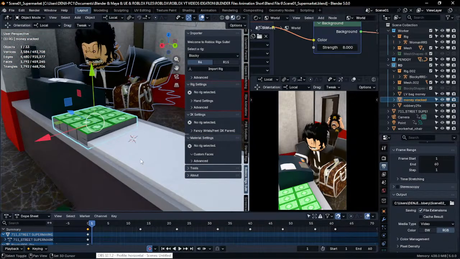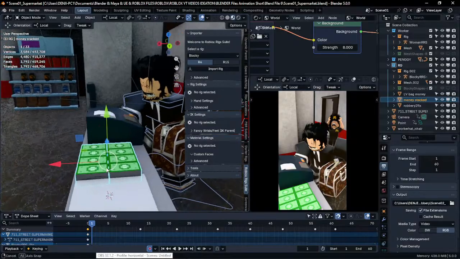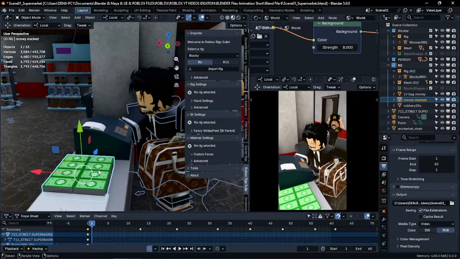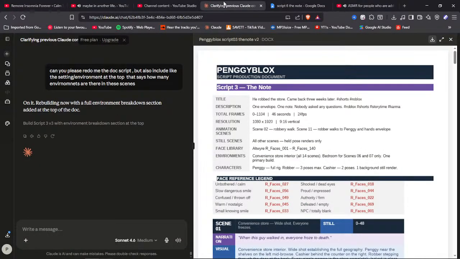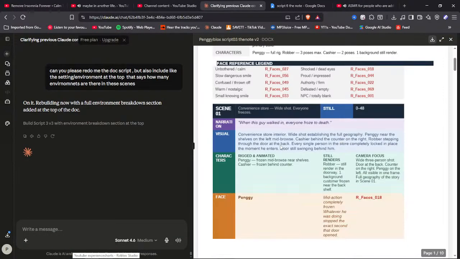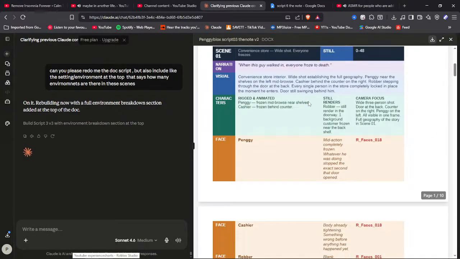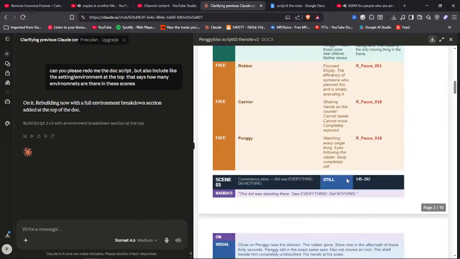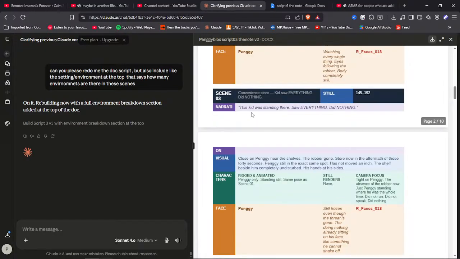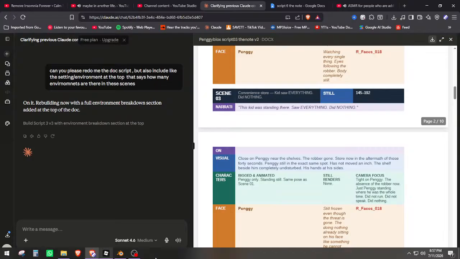Okay, so I'm done with this. Now I just need to, so let's go to the browser. So I just did scene 1 and scene 2 follows along scene 1, so this is also finished. So the kid was standing there, so everything did nothing. So now I need to focus on doing scene 3, right?